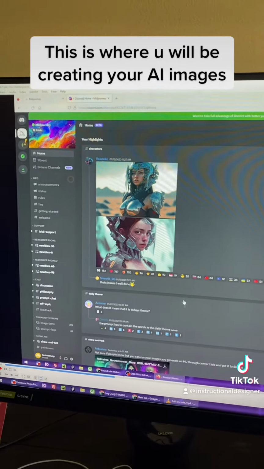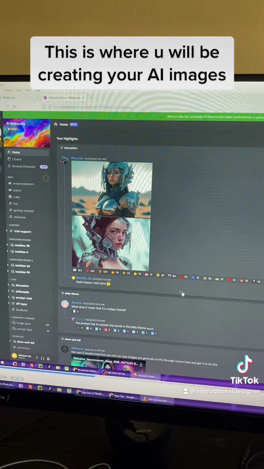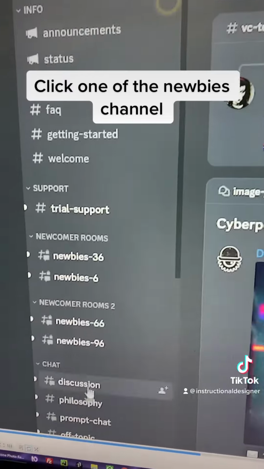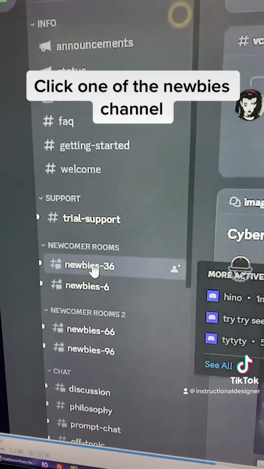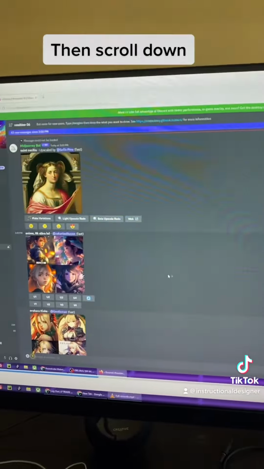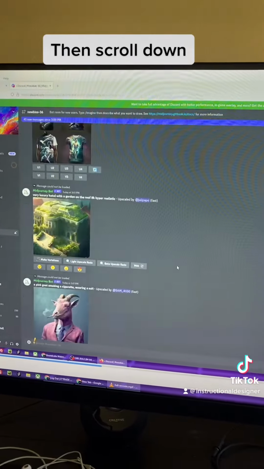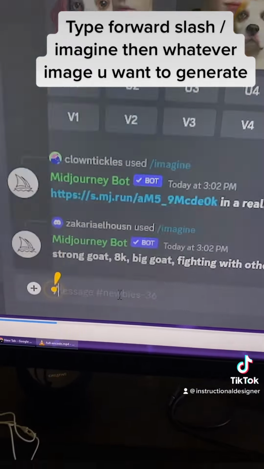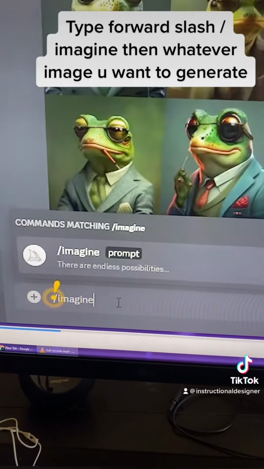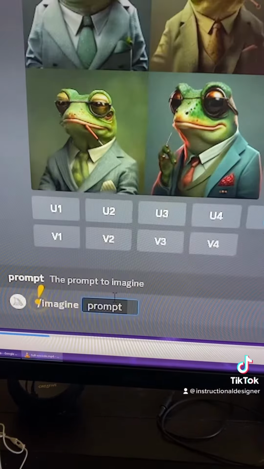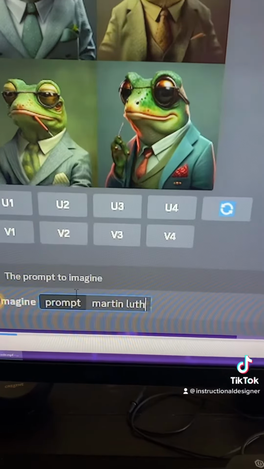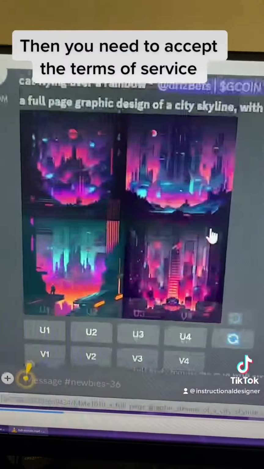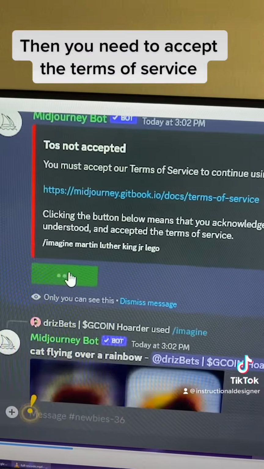This is where you will be creating your AI images. Click one of the newbies channel. Then scroll down. Type /imagine, then whatever image you want to generate. Then you need to accept the terms of service.